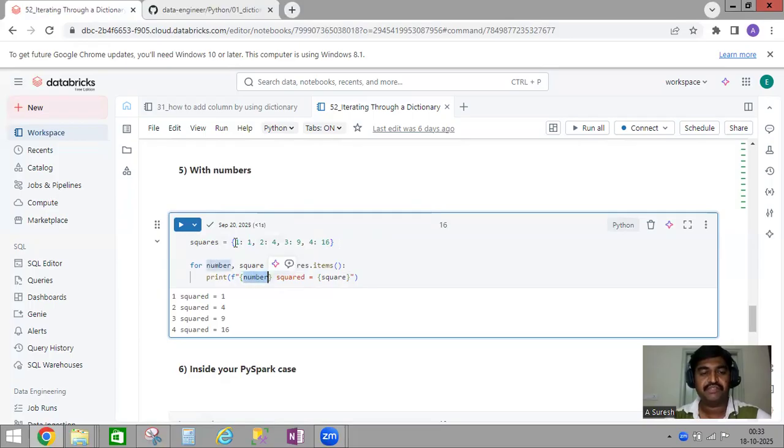So what is the first number? 1. So 1 squared equal to square. What is the square? This is the value. So for the first key value pair, what is the value here? 1. So 1 squared equal to 1.